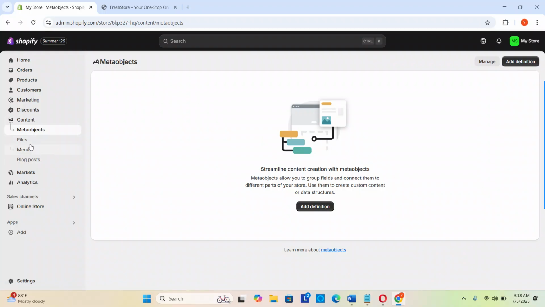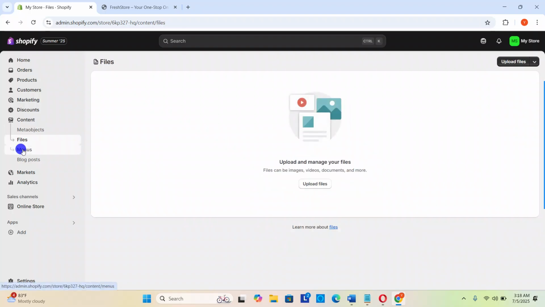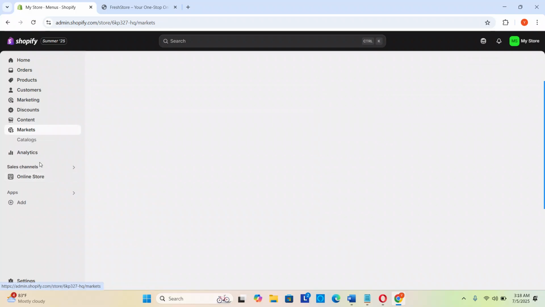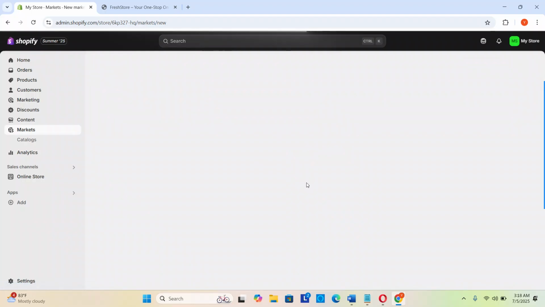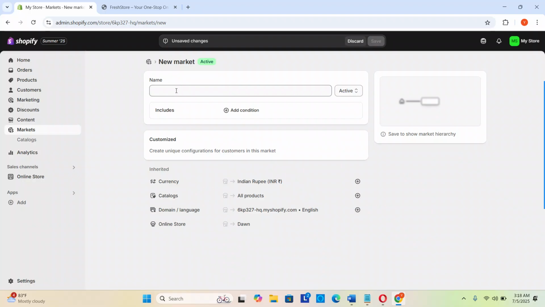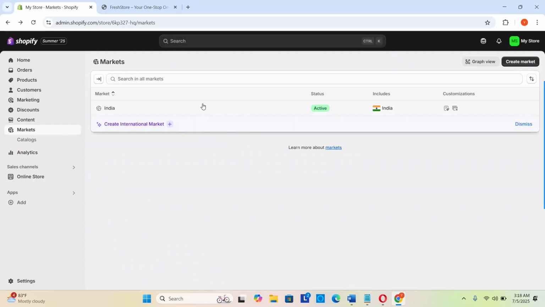So these are the markets. Currently it is India, but if you have to do drop shipping for international, then you can create a market and you can create international market from over here. Okay, so this is very easy, nothing much to do. You just need to give the name and you can just include condition if you want. You can just mention the international market you want to create.